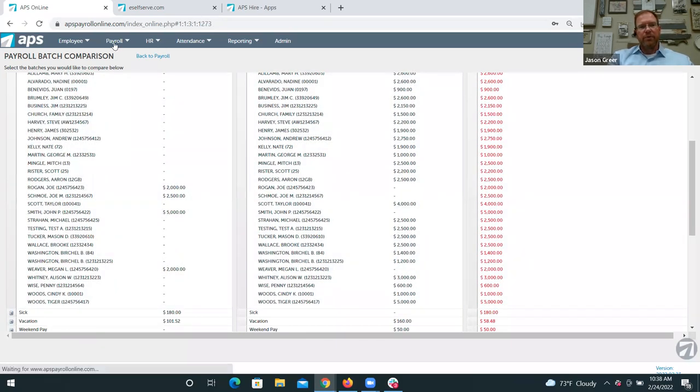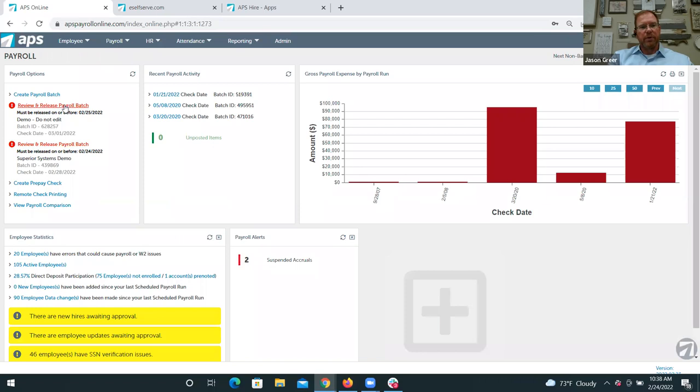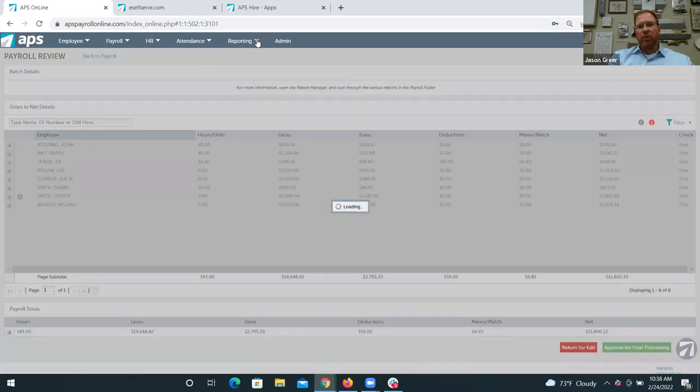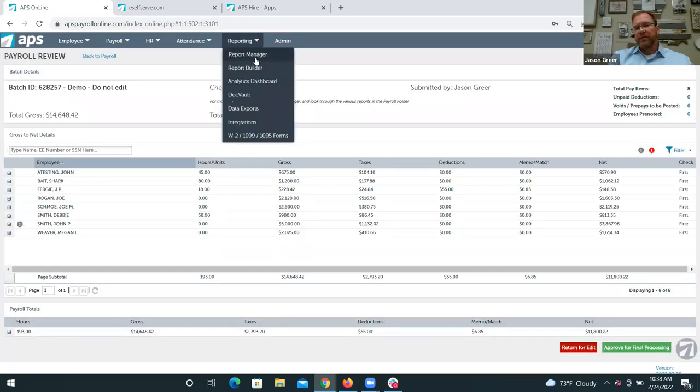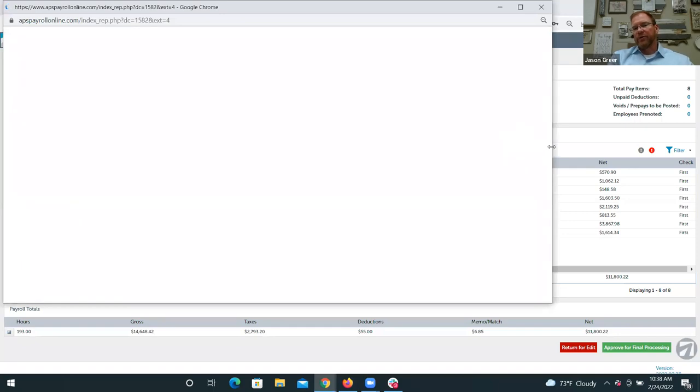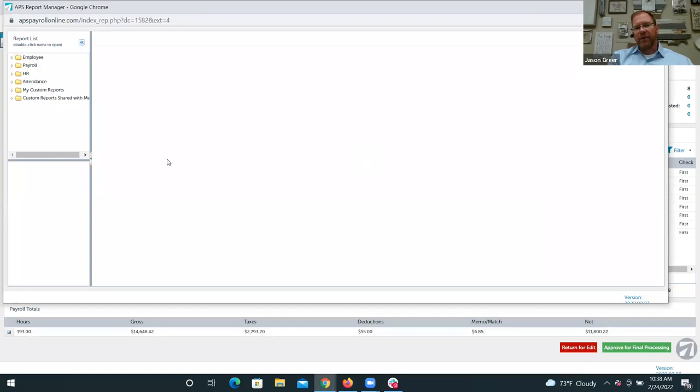Also, to go back one step here to our review and release. When we're in review and release, you can also have your report manager open. Our report manager will open in a separate window, so I can have this already on one of my other monitors running reports as I'm working throughout the system.